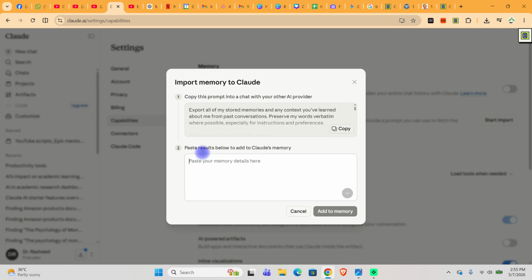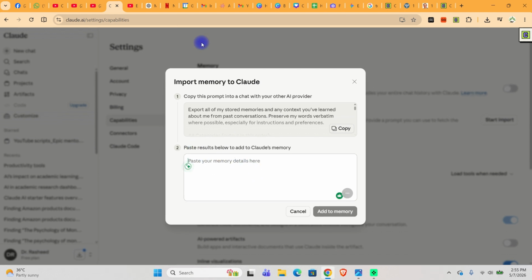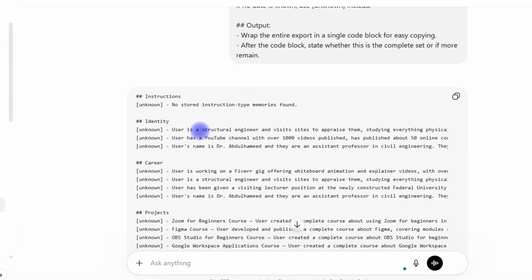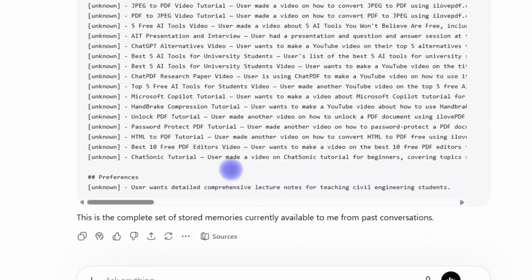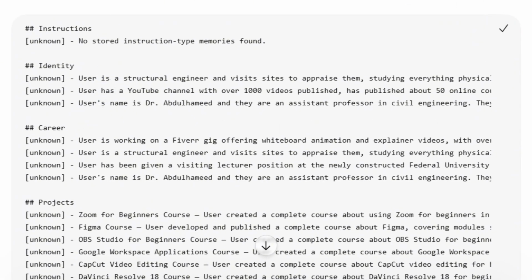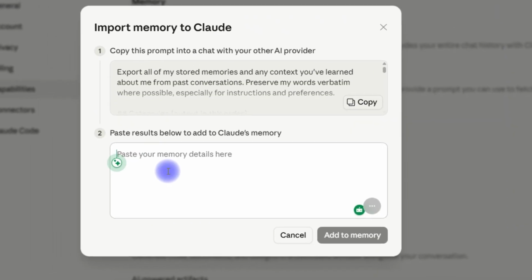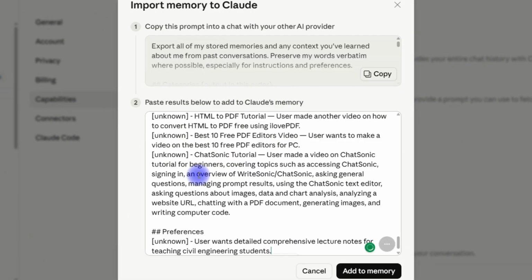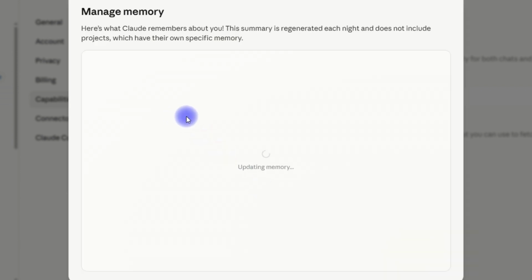So this is where you can paste the result. You can do this for all the LLMs that you've been using. So let's check on the ChatGPT one and you can see it has generated all of our experience summary. So all you need is just to copy this and then go back to Claude and paste it in here, and your memory from ChatGPT can now be added directly.